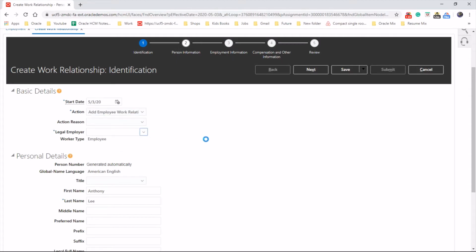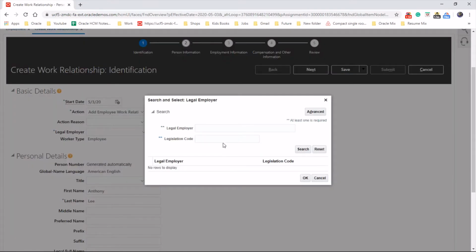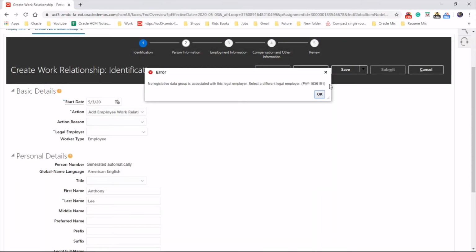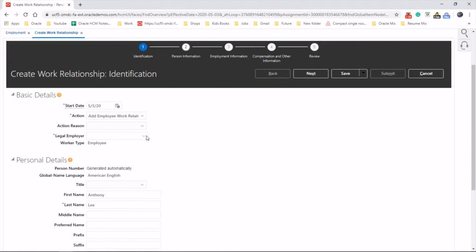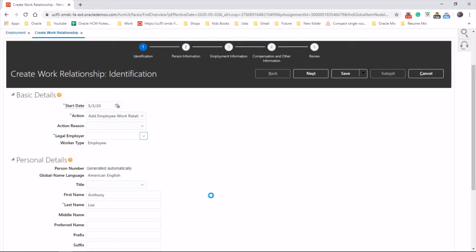legal employer, we just need to pick one. So let's see whether we can search for the legal employer we created before. AWS legal entity, so that we can't do it. So let's pick another one. So let's pick UK one.